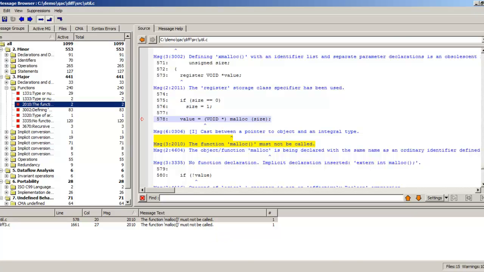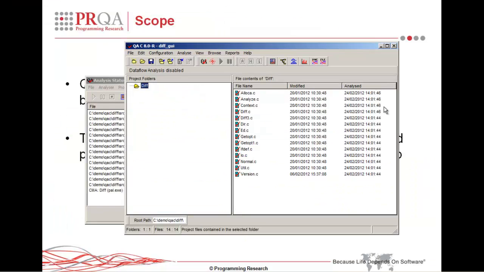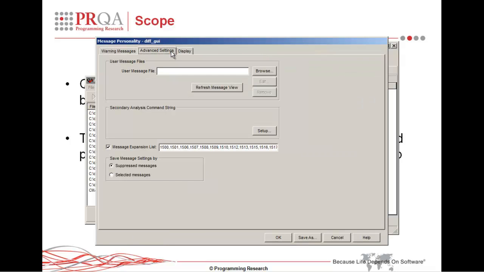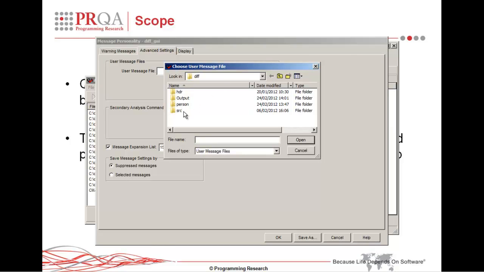So the next thing we need to do is to add in a custom message for this. And for this we need to edit the user message file, and there's an example user message file that comes with the tool. And we can associate that with our personality in the message personality, and it's called qac.usr.ex.